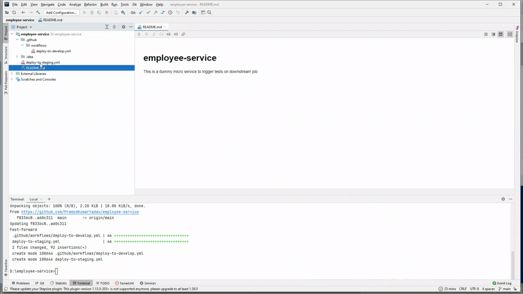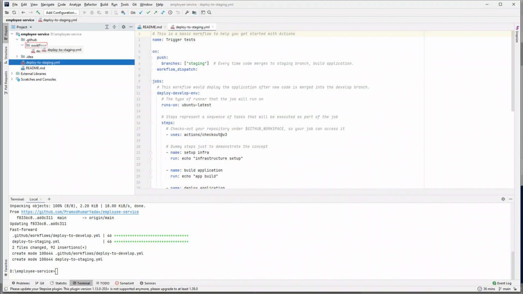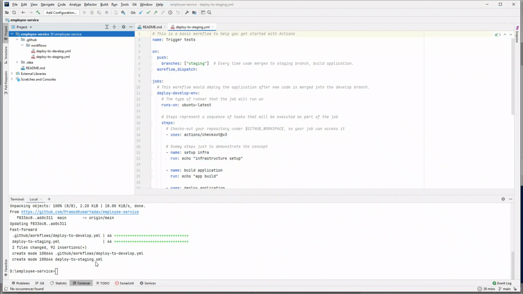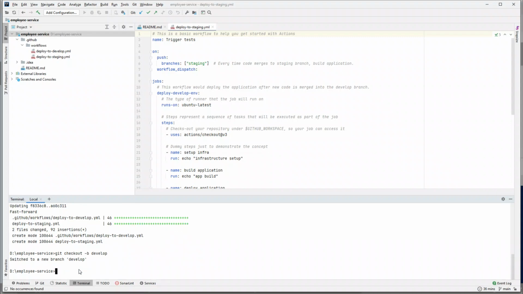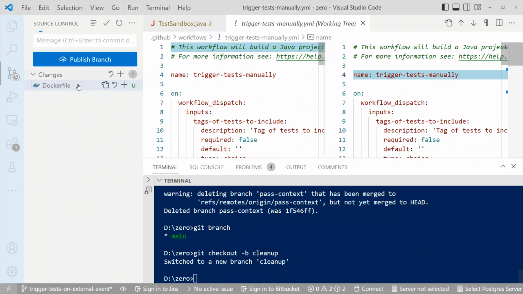Let's move it to its right place, which is here. Refactor, and let's create a branch called develop branch. So let's call git checkout branch develop, right? Because now you're following a git flow strategy. And switch to a new branch develop, and let's commit the code to develop branch, right? So let's open VS Code.